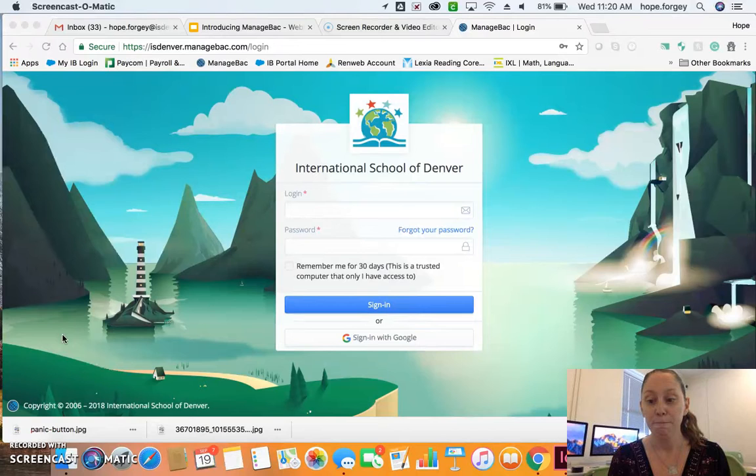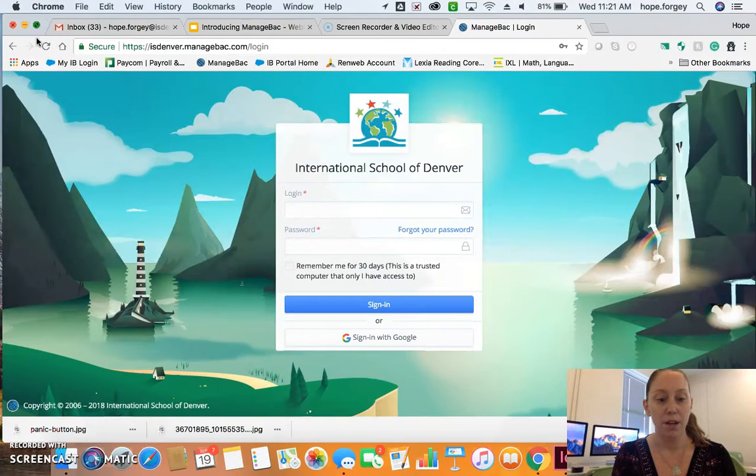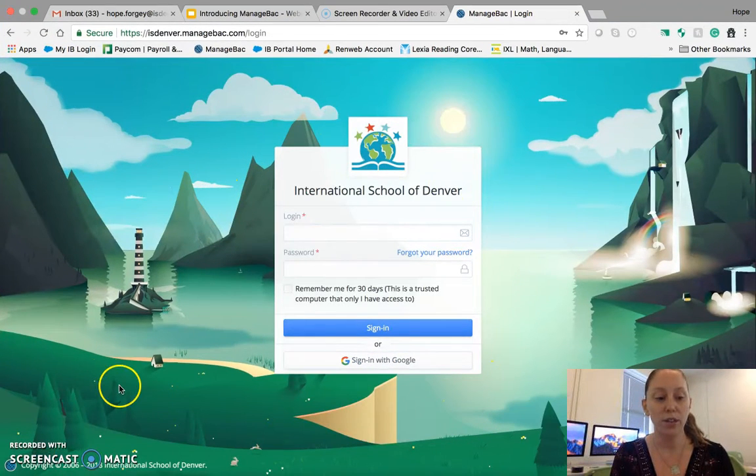So the screen that you are looking at right now, let me get rid of these downloads here. I'm going to make this a little bit bigger. All right, so the screen that you're looking at right now is the login for ManageBac. You should all have already received a welcome email if you're new to the MYP. That would provide you a link to set up a password for yourself. The website that you go to, as you see right here, is isdenver.managebac.com, and all the information is housed here.